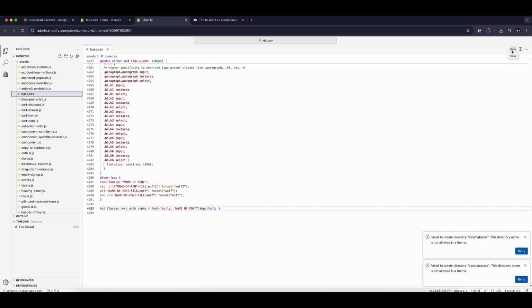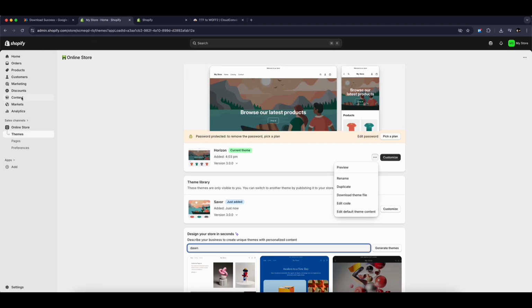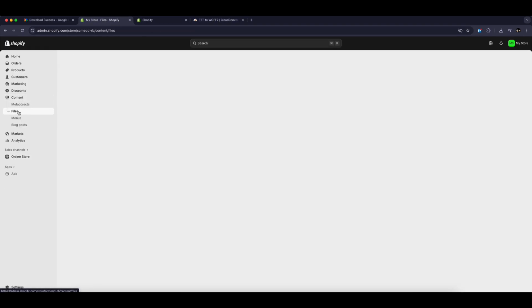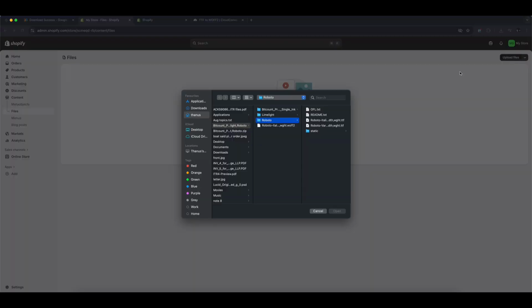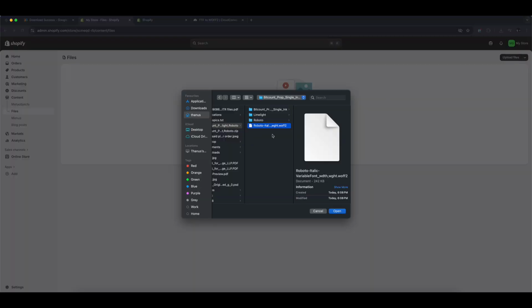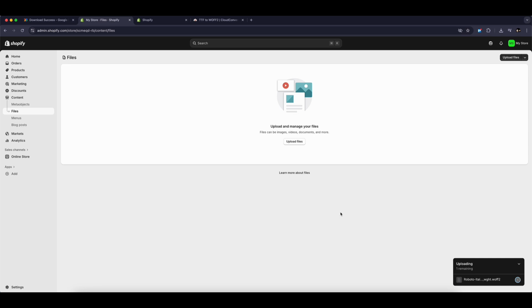Now go back to your Shopify dashboard and on the left, click on Content. Under that, click on Files, under Meta Objects. Here, click on Upload Files, then select the WOFF2 font file we converted earlier. Click Open, and you'll see it uploading. Once it finishes, the file will appear in your library with its URL.